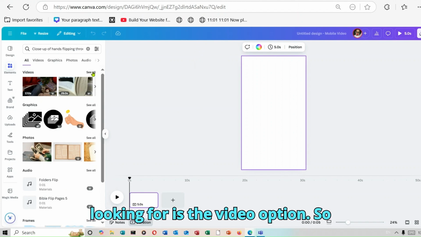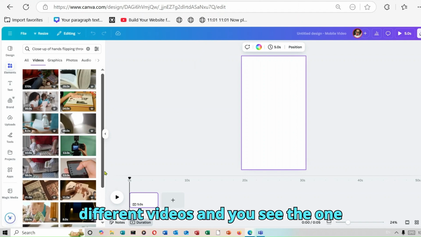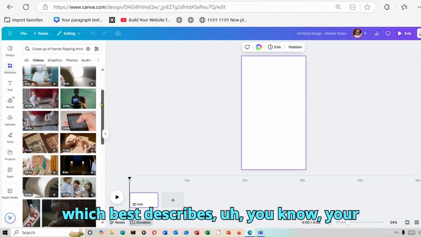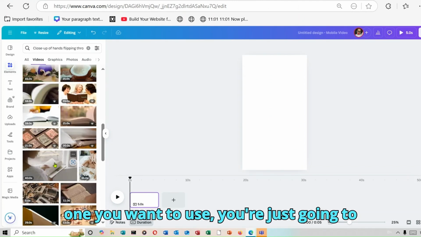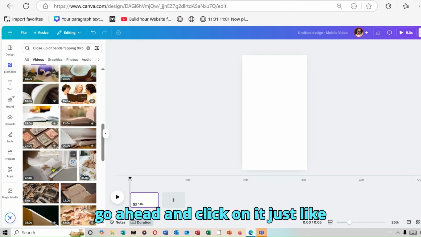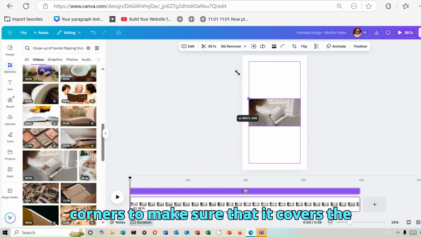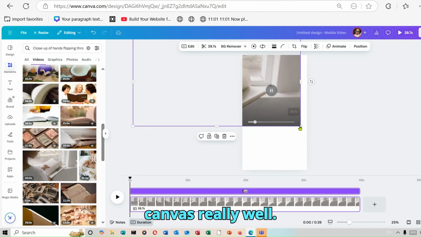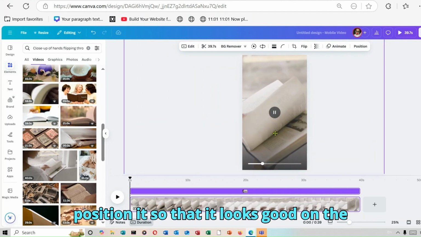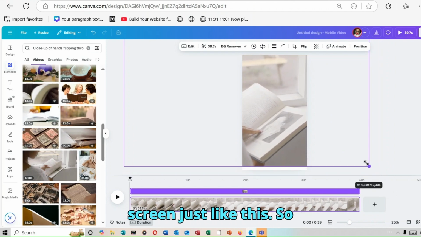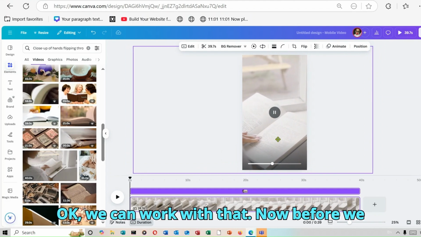So what we are looking for is the video option. So you're just going to go through these different videos, and you see the one which best describes your visual. So once you've made up your mind on which one you want to use, you're just going to go ahead and click on it just like this. Then you're going to drag it by the corners to make sure that it covers the canvas really well. Then you're going to go ahead and position it so that it looks good on the screen, just like this. So I think it looks good over there. Okay, we can work with that.